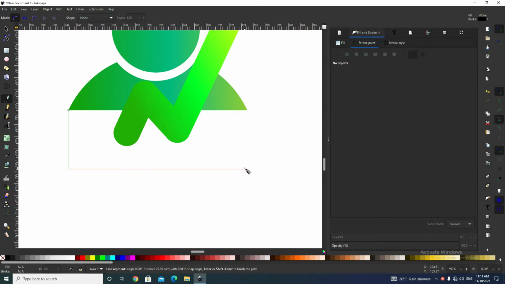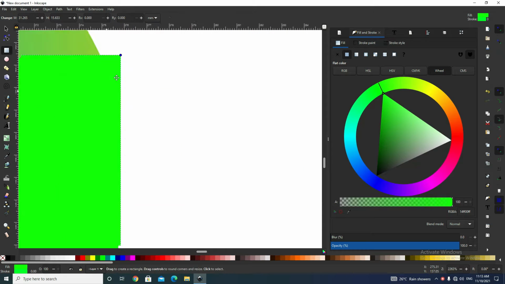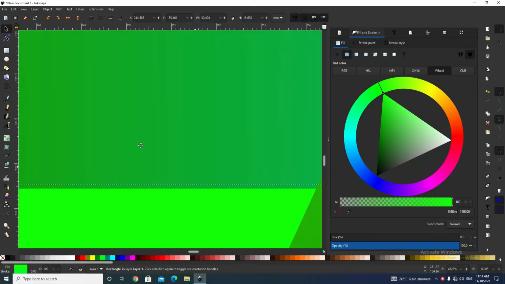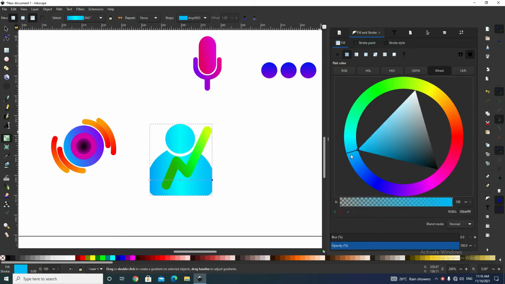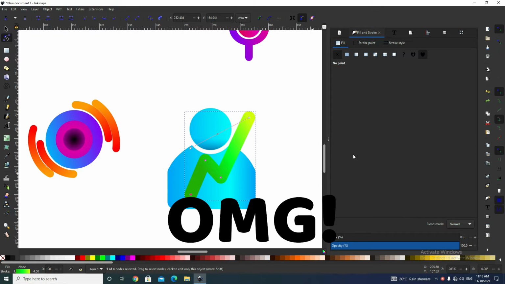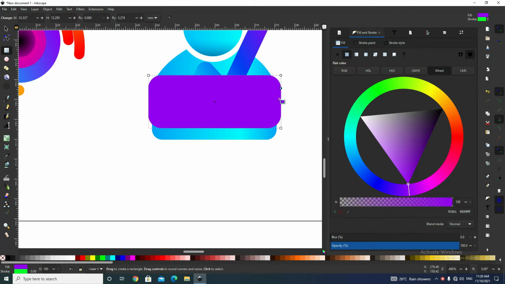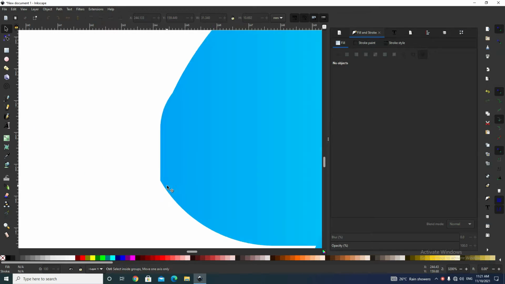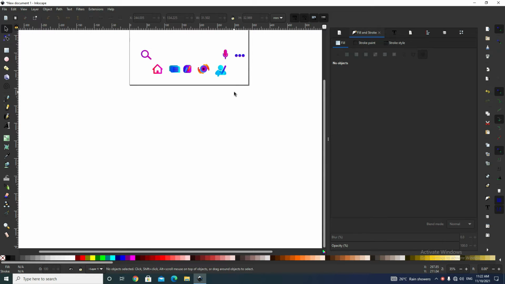I think its height is low. Let's fix it. I have deleted some points to make it rounded. So the final touch is over.